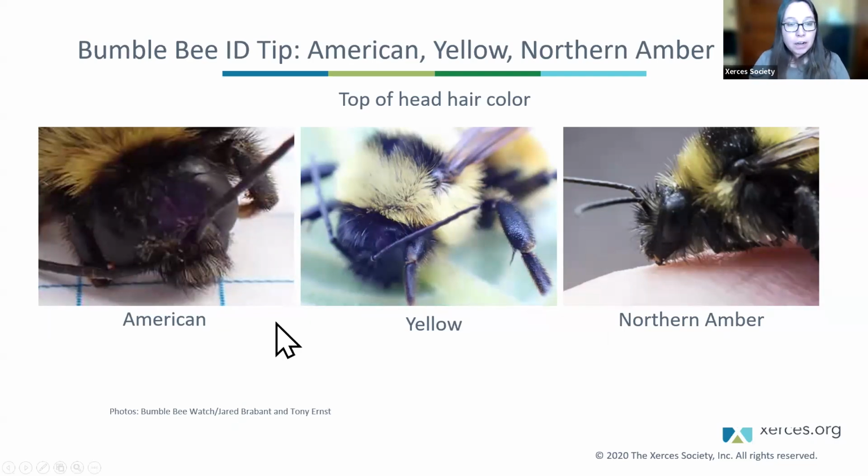So the first thing you want to check on males of what you think could be one of these is the top of the head. American and yellow bumblebees are going to have black hairs on the top of their head. The northern amber bumblebee will have yellow hairs on the top of their head.